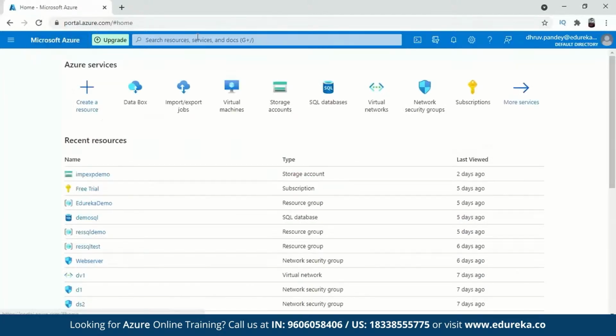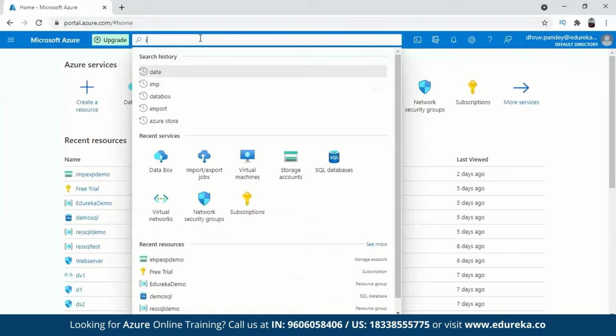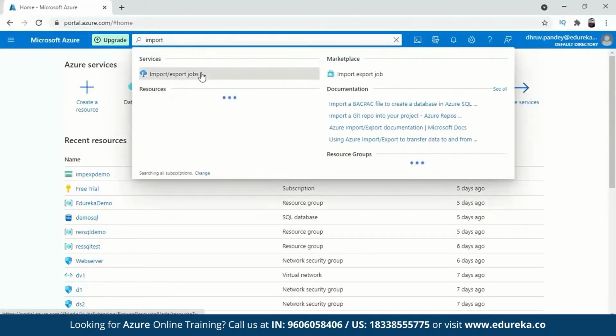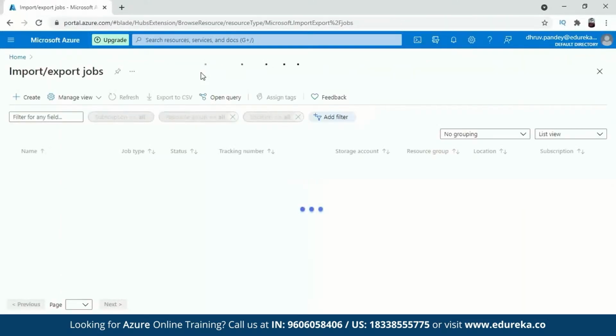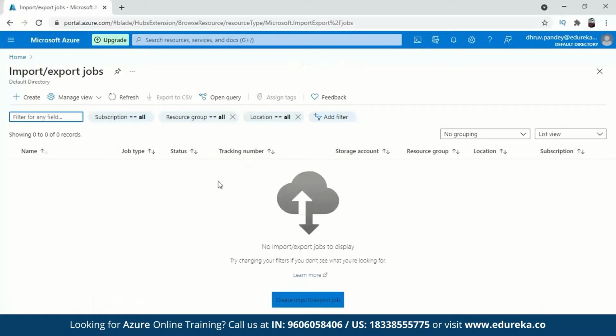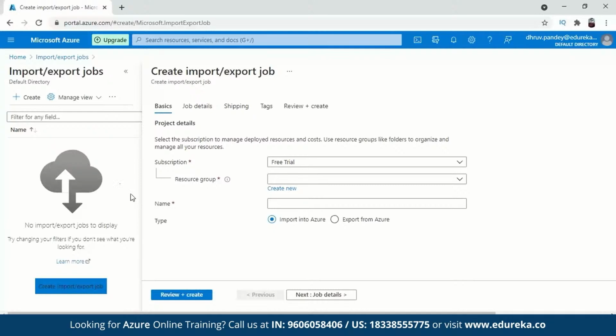Let's start with the import export service. You can go to export jobs. You create the job from here. It will show if there is already a job. There's no job yet, so you can create from here. What you have to do here is choose the resource group, free trial. You choose the resource group, like mine is Edureka demo. Name we can give as import demo, right? So import to Azure: choose import or export, whichever you want to do. Right now we are going with import, so we are choosing the import one.